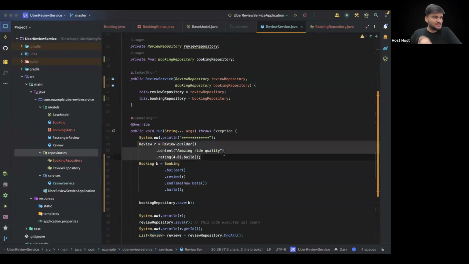Can I say that? This review object you have added in the builder of the booking object. But when you are translating this object-oriented world to the SQL world, review doesn't already exist, right? So whenever you have relationships between multiple tables, you also need to manage when one thing is going to be created, right? Like, should review be created first?